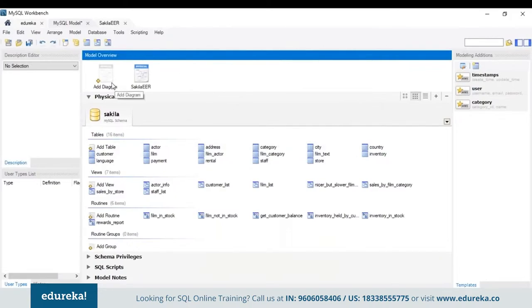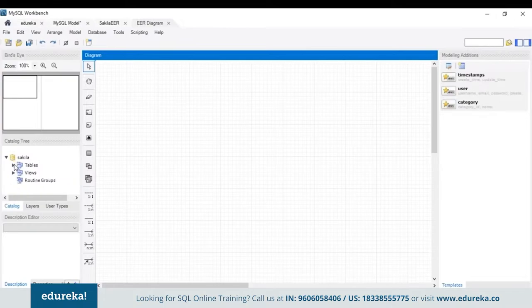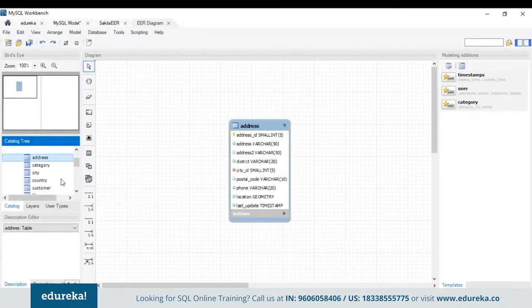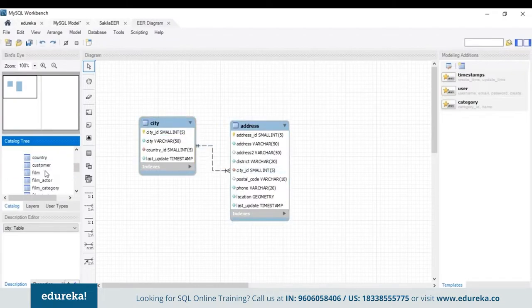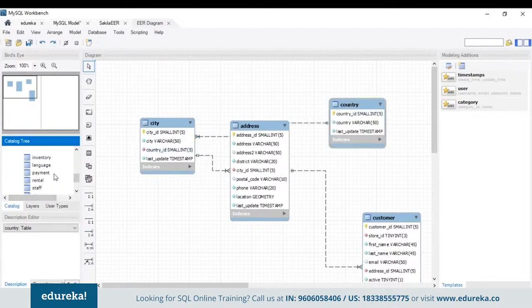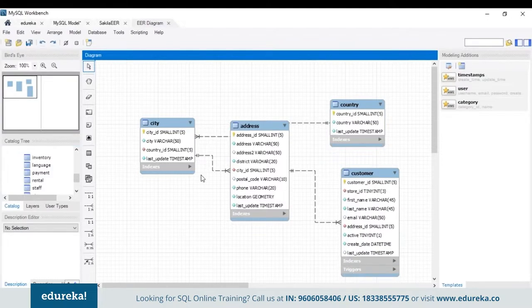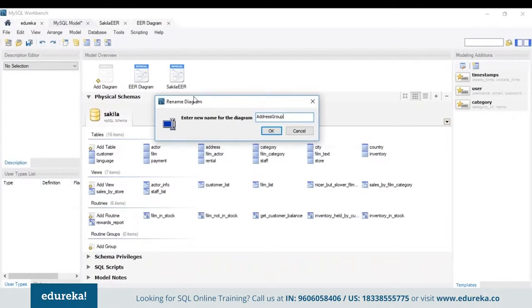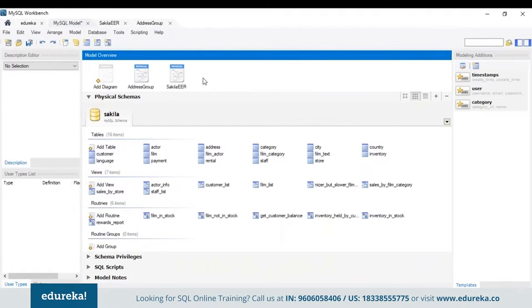Now let me add a new diagram so that you understand how we can see the subset of objects. I'll double click over here and go to the Sakila database, which is the database I've been using. I'll go to tables and let's say we choose address. I'll just drag and drop it over here. Similarly, address has city, address has a customer, and address is related to a country also, because country is important in address. So this is how automatically you can group the subset of objects. Now you can specifically save this ER diagram by changing the name to address group, and then I'll click on OK. So this particular ER diagram is also saved.